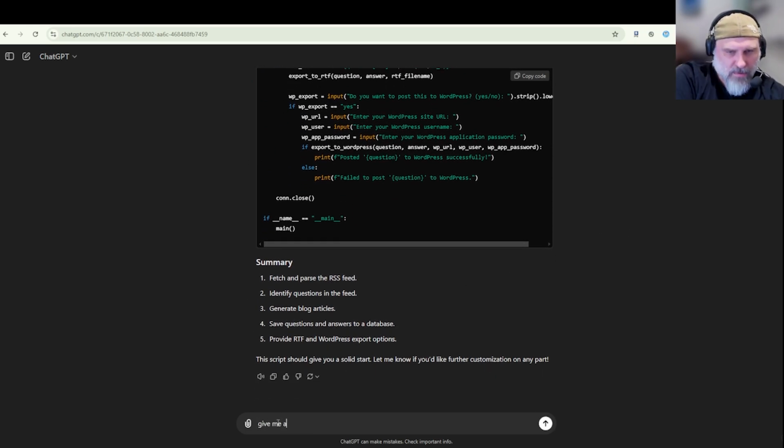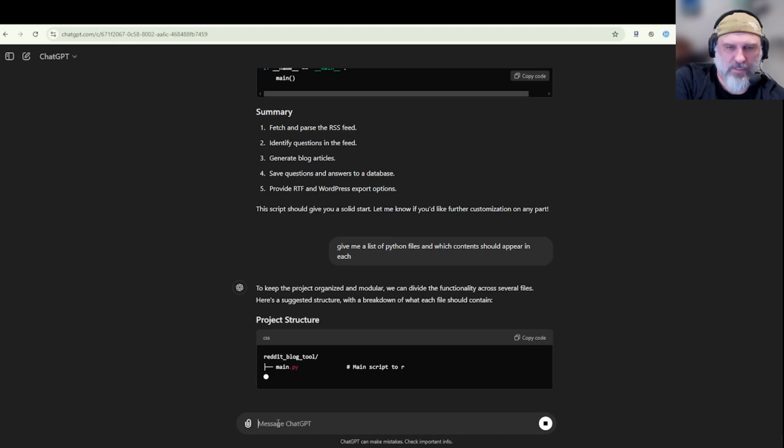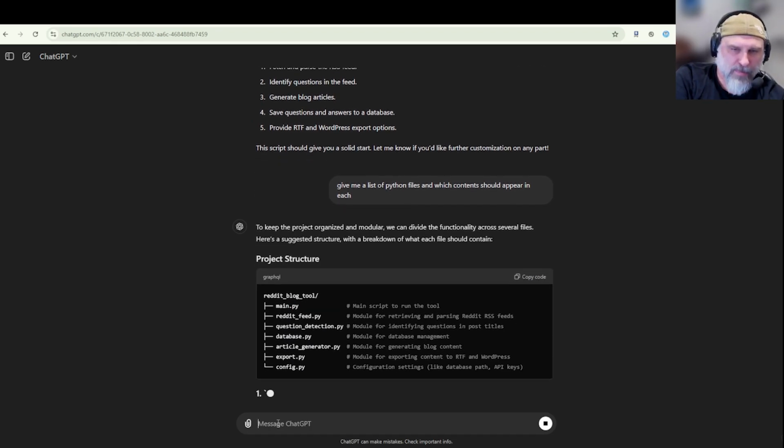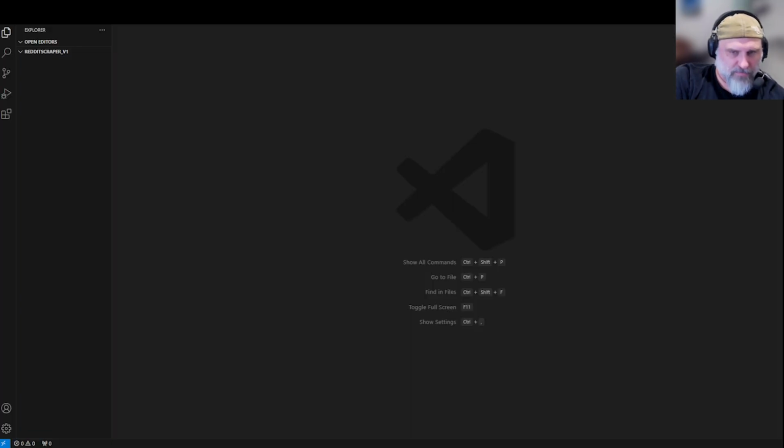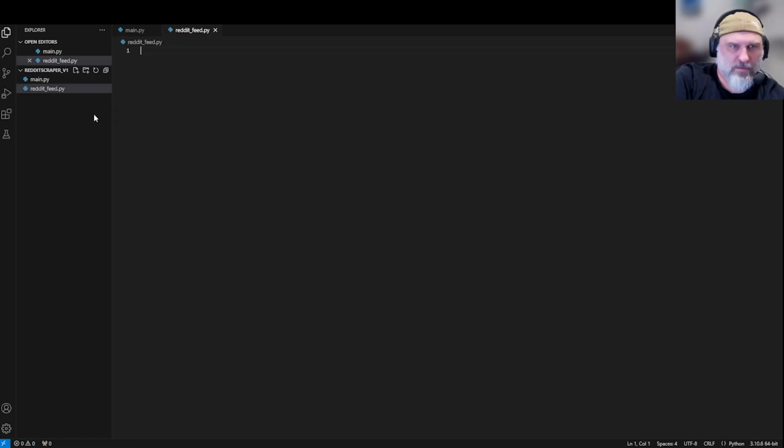Okay. Give me a list of files of Python and which content appears in them. That's what I have to figure out what to do. Let's see if it throws it all together. Perfect. All right. While it's doing that, let me copy this code and paste it over here to the side so I can see what I'm doing. Where's VS Code? There it is. So I need to create main. It's not a valid name for a file. No, because I have a space in it. Okay. All right. Let's do feed.